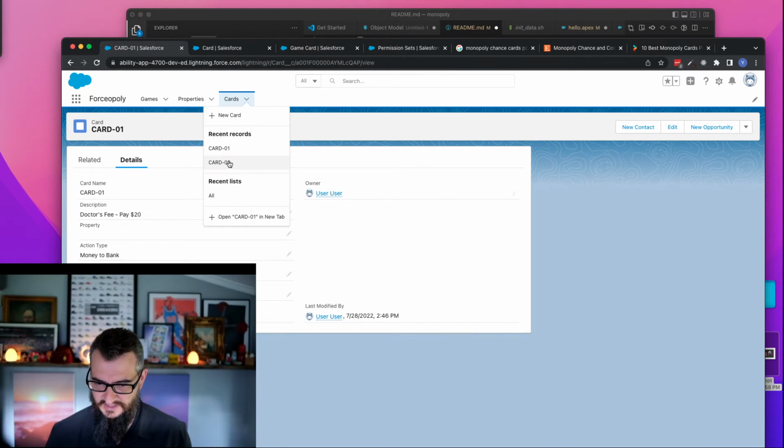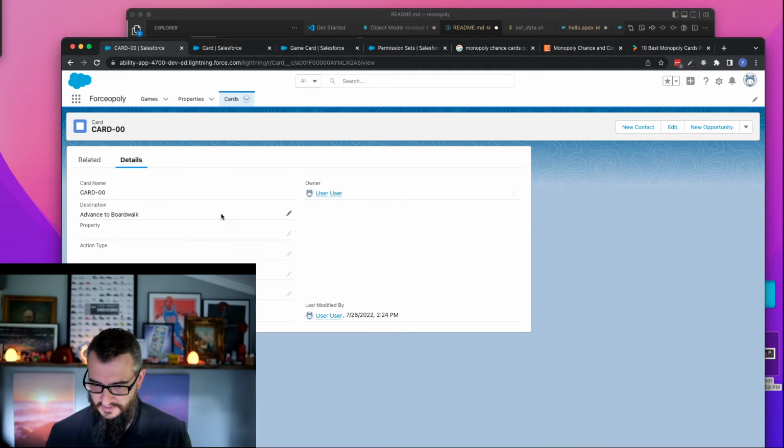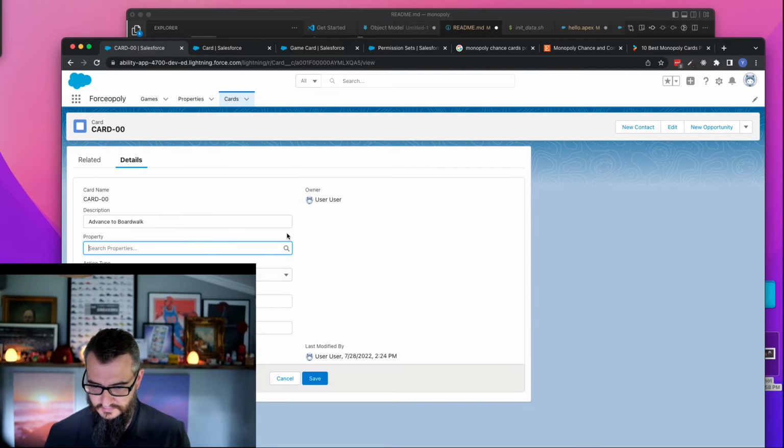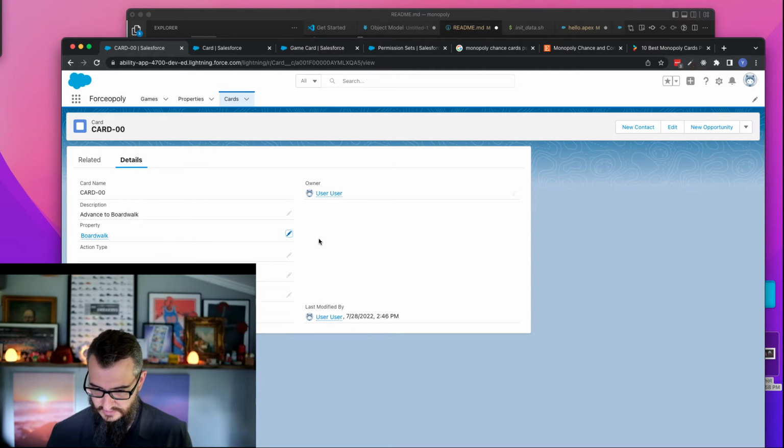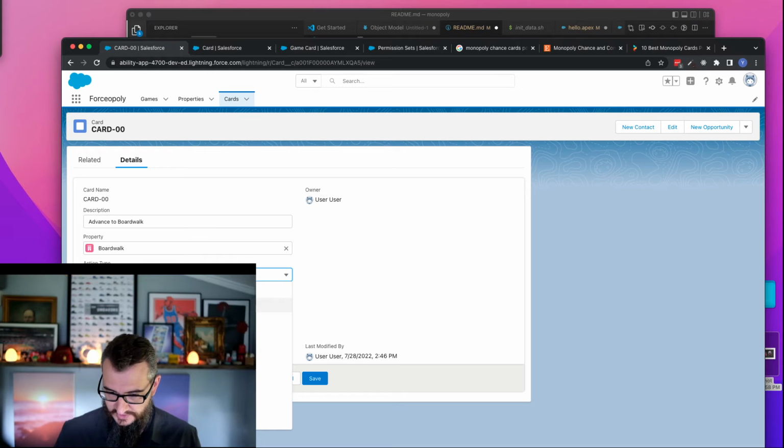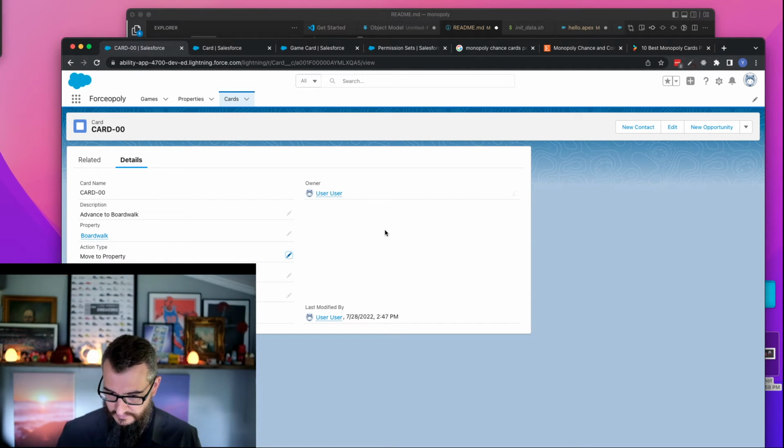What was our other card? Advance to Boardwalk. All right, so this is going to be a lookup to property, and that would be Boardwalk. Okay, so there's two good examples. Oh wait, let's update the action type here. This is move to property. Okay, so now we've got a couple of options there.